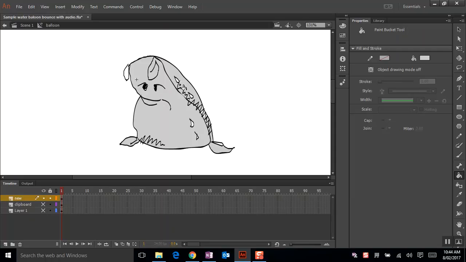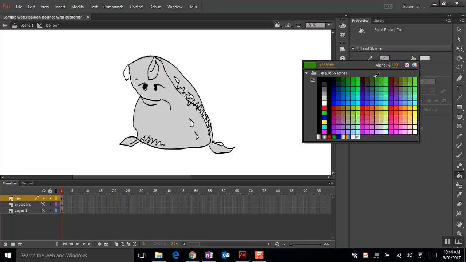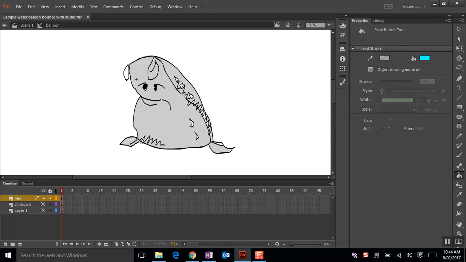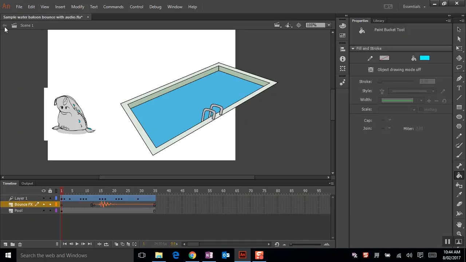Now let's make these little sweat beads blue. So I've got my paint bucket tool, properties. Let's go for a light blue color and just click in there so that the sweat beads are now blue. So that's now our new symbol. Let's go to the back arrow and jump into the scene here.